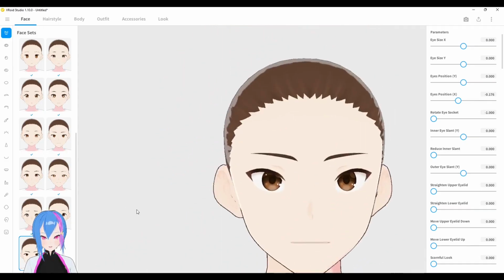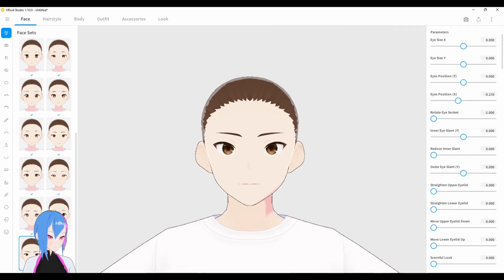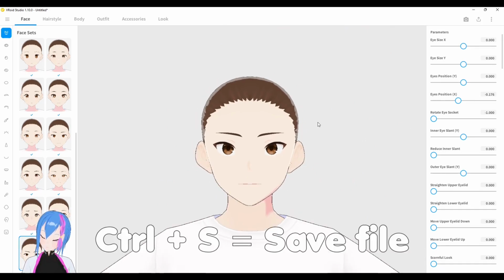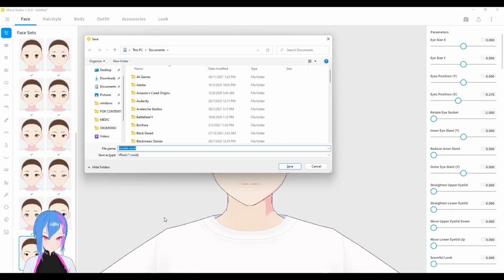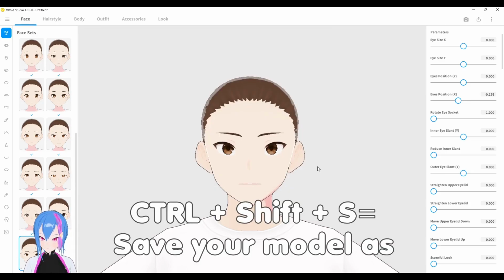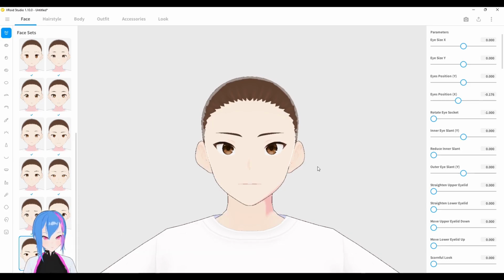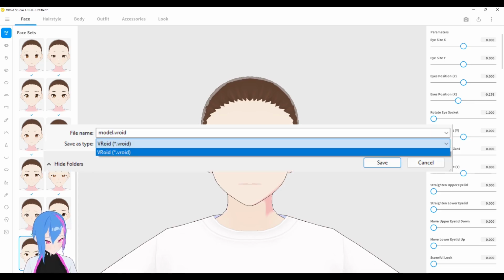We have already covered the basic shortcut. The basic shortcut that I mentioned is Control S. It means you can save your Vroid file in the file that you want to save. Control Shift S is supposed to save your avatar as. However, when I try Control Shift S, a notification pops up instead. Even if you save this character as, the only file type available is Vroid file.